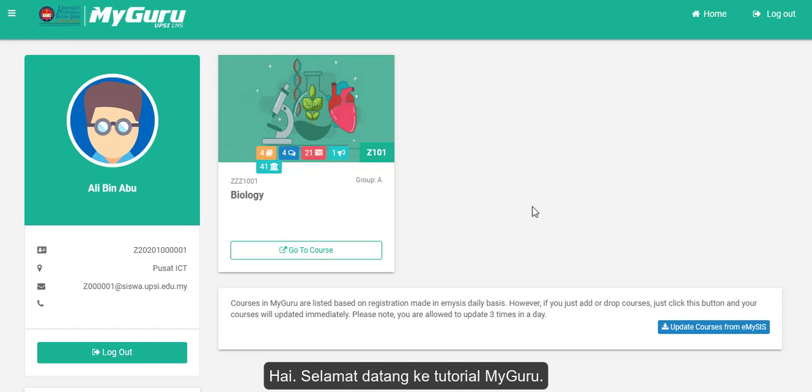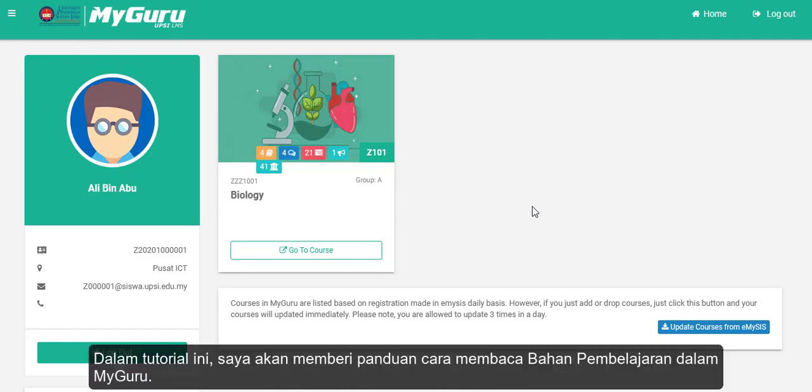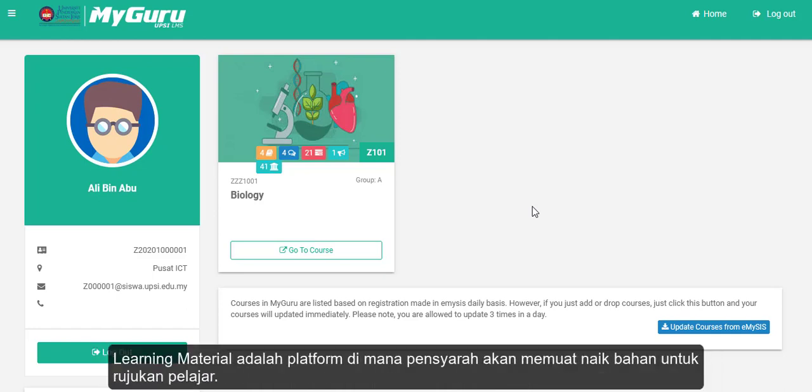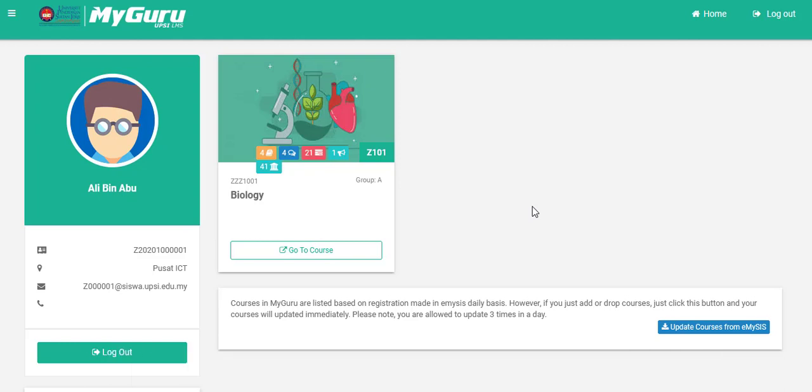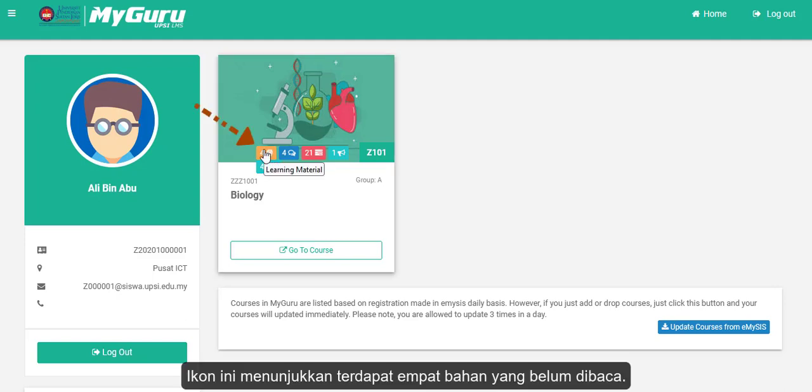In this tutorial, I'll be focusing on how to read the material in MyGuru. Learning Material is a platform where the lecturer will upload materials for students' reference. This notification tells us there are 4 unread materials.